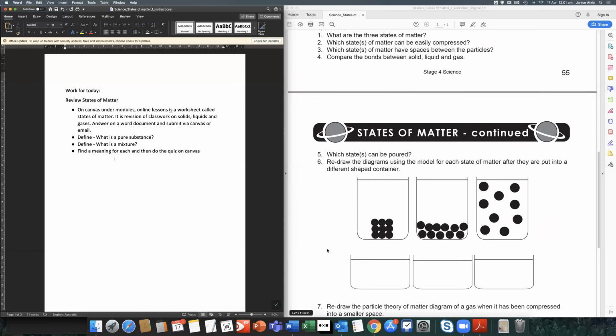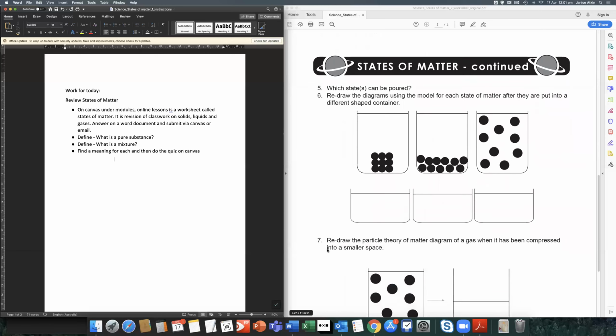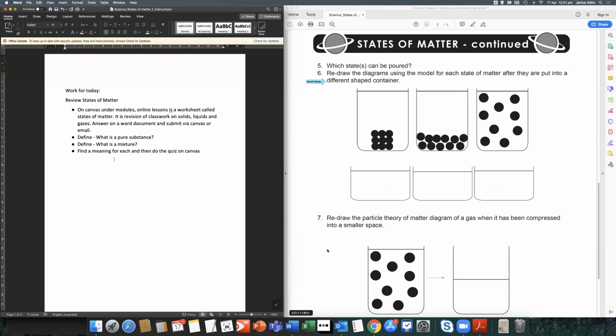they have a diagram and they've been asked to redraw the diagrams using the model for each state of matter after they are put into a different shaped container. So we're actually asking our students to do multiple things here. If they're working in a separate document and it's a Word document, they need to create these images, and then they need to know how to draw circles or insert shapes.